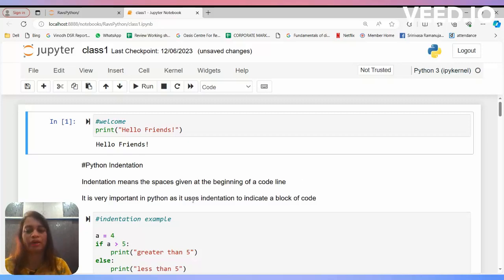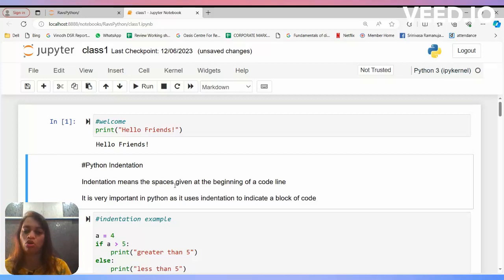So, coming to Python indentation. In the previous class, I discussed that Python follows indentation. What does indentation mean? Indentation means the spaces given at the beginning of a code line. It is very important in Python as it uses indentation to indicate a block of code. So, the example.